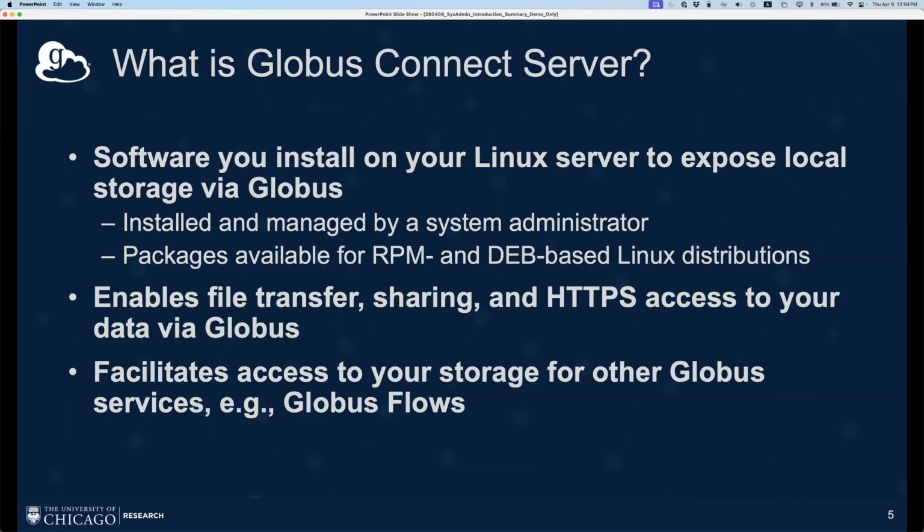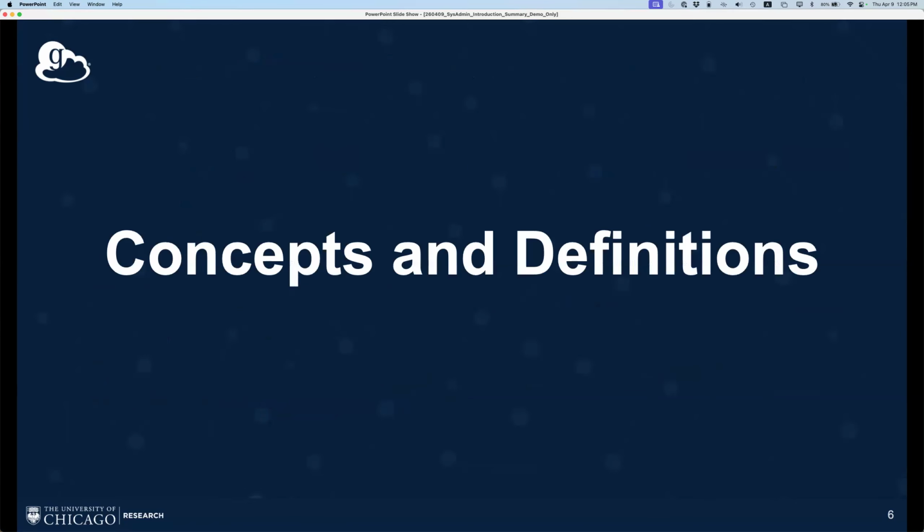So you saw a simple example of a Globus flow this morning. When that flow is running, it uses Globus Connect Server to access storage systems for moving data and setting permissions and so on. That's the link to the documentation. Anywhere on the docs.globus.org site, if you just search for Globus Connect Server, that should pop up. There's tons of great documentation on there.